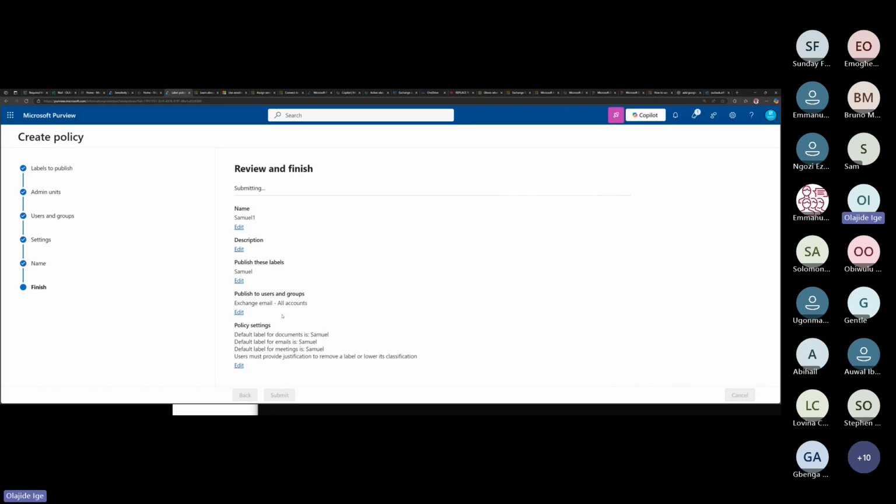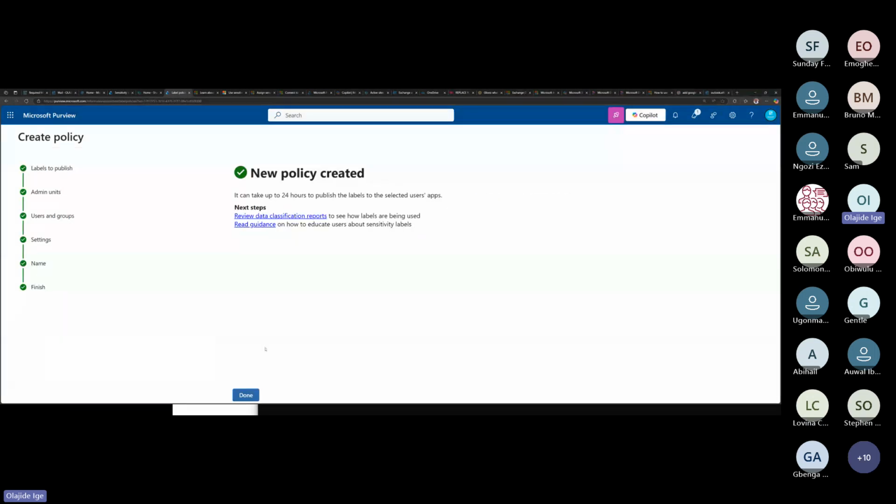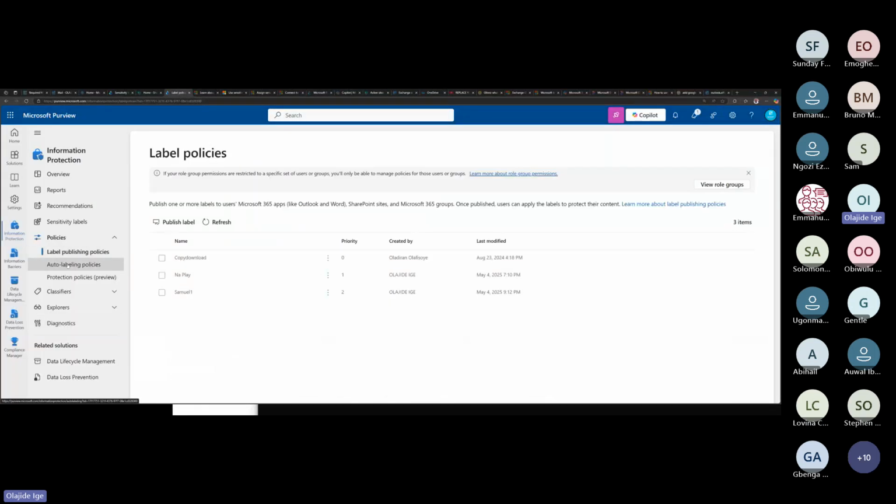So this one now applies to any document, site, or email manually. You just have to apply it manually. While the other one that we have, the automatic, will apply automatically, irrespective of whether the user wants it or not, to make them comply with the rules and regulations in the organization. Either they want it or not, they just have to comply. So that is that regarding the sensitivity label and its policies.